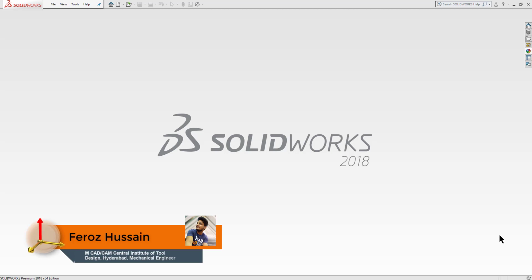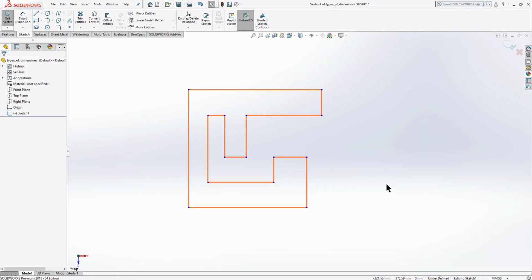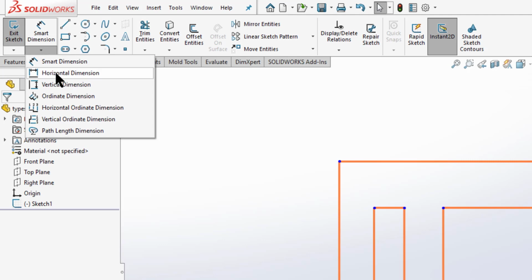In this video we're gonna learn how to use all types of dimensions given in Solidworks. Let's begin with our first example. So go to Smart Dimension and under the Smart Dimension just click on this arrow and you can see all types of dimensions given over here. We're gonna learn these dimensions one by one.